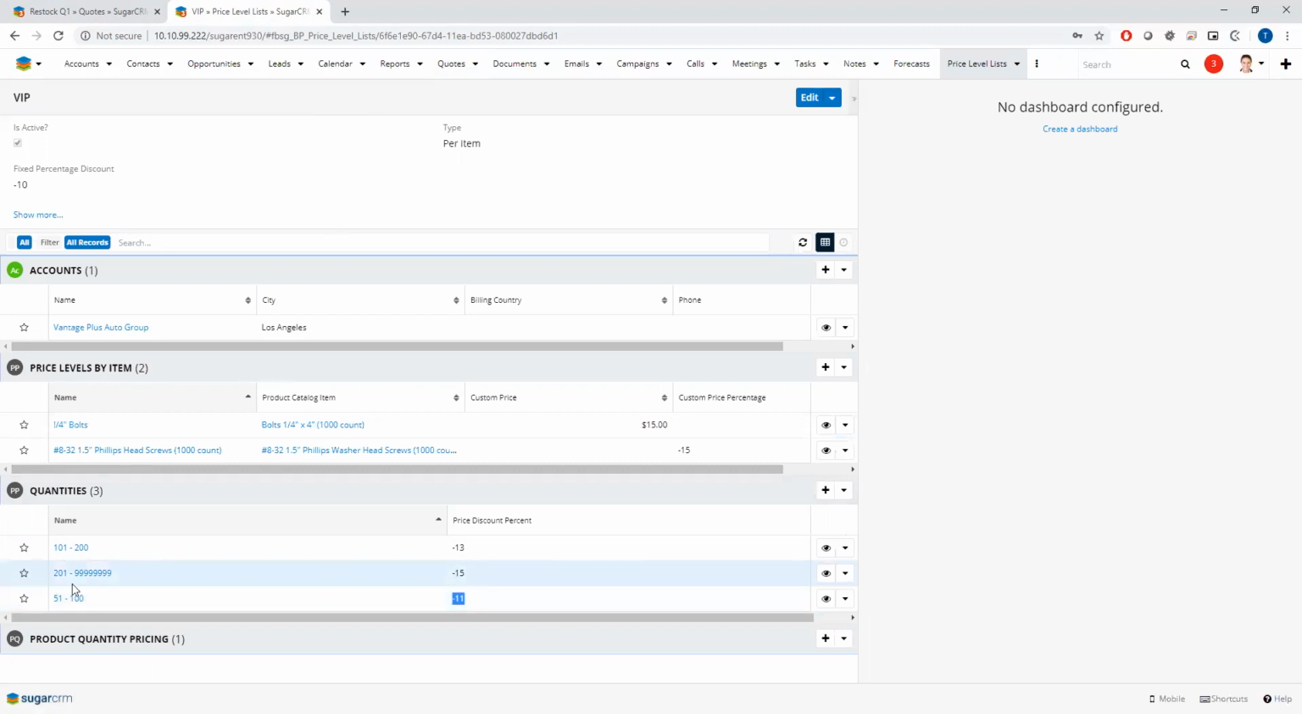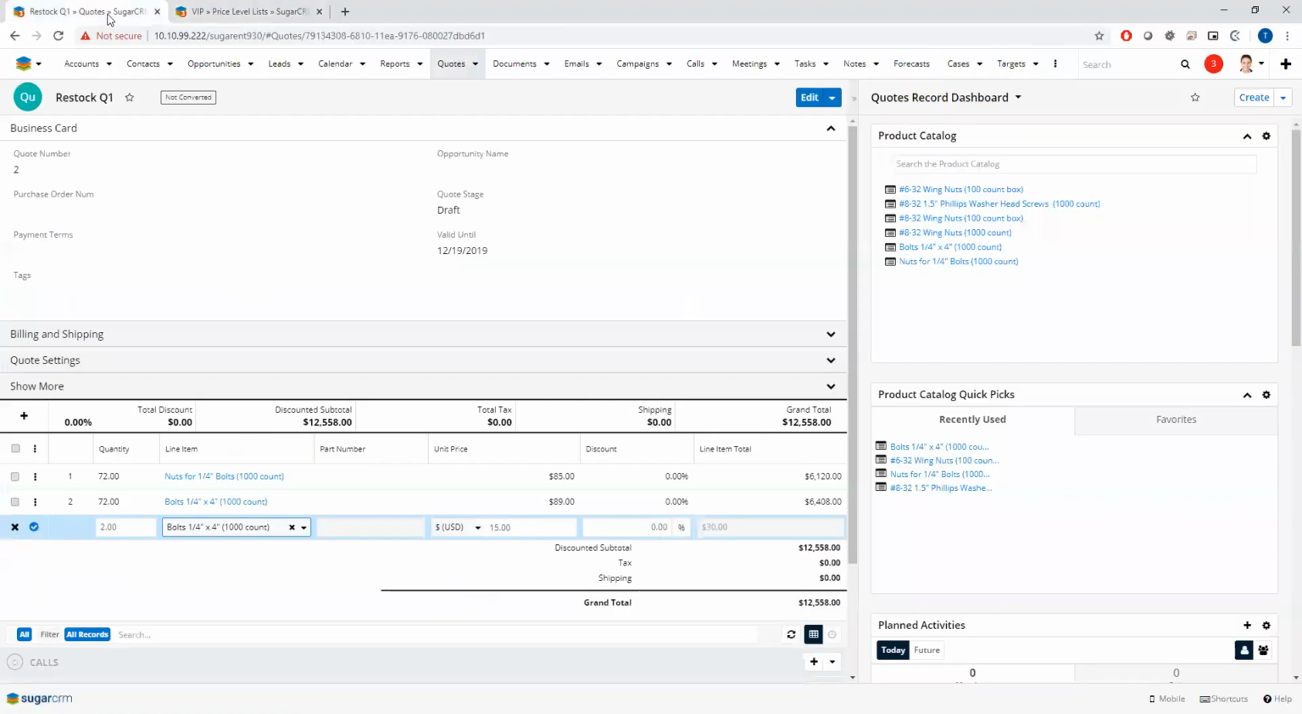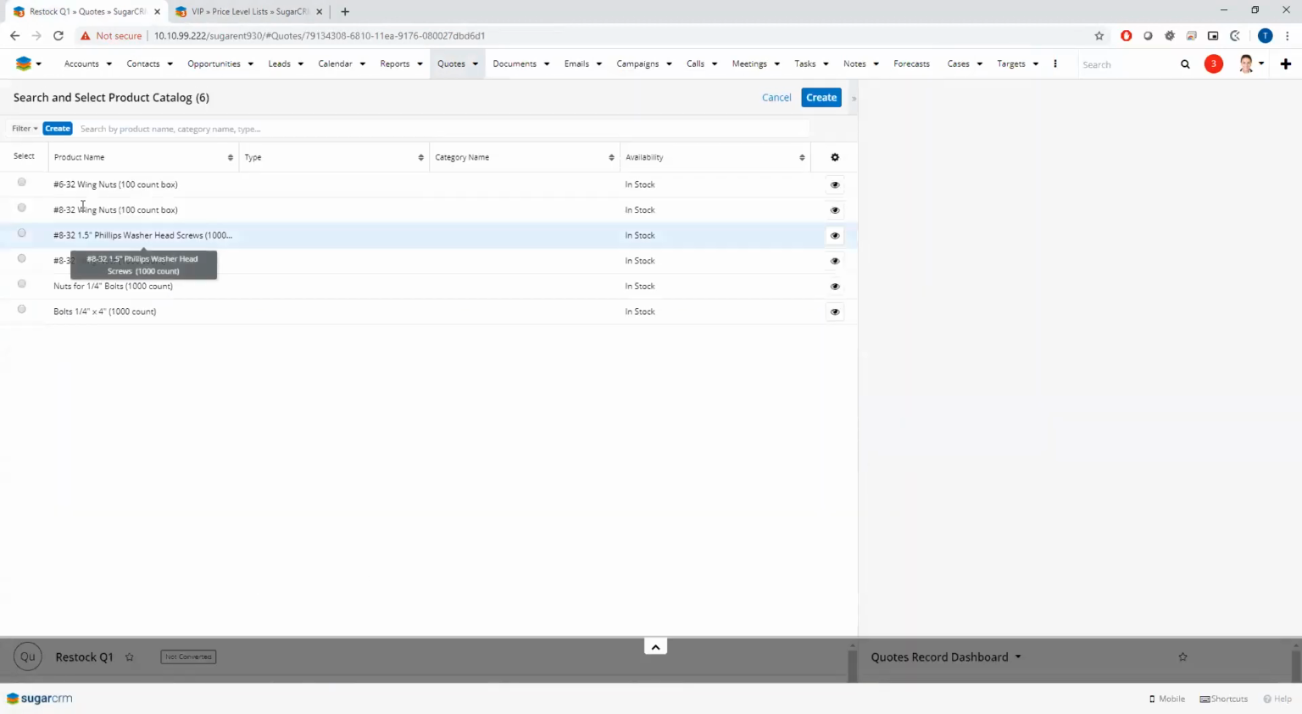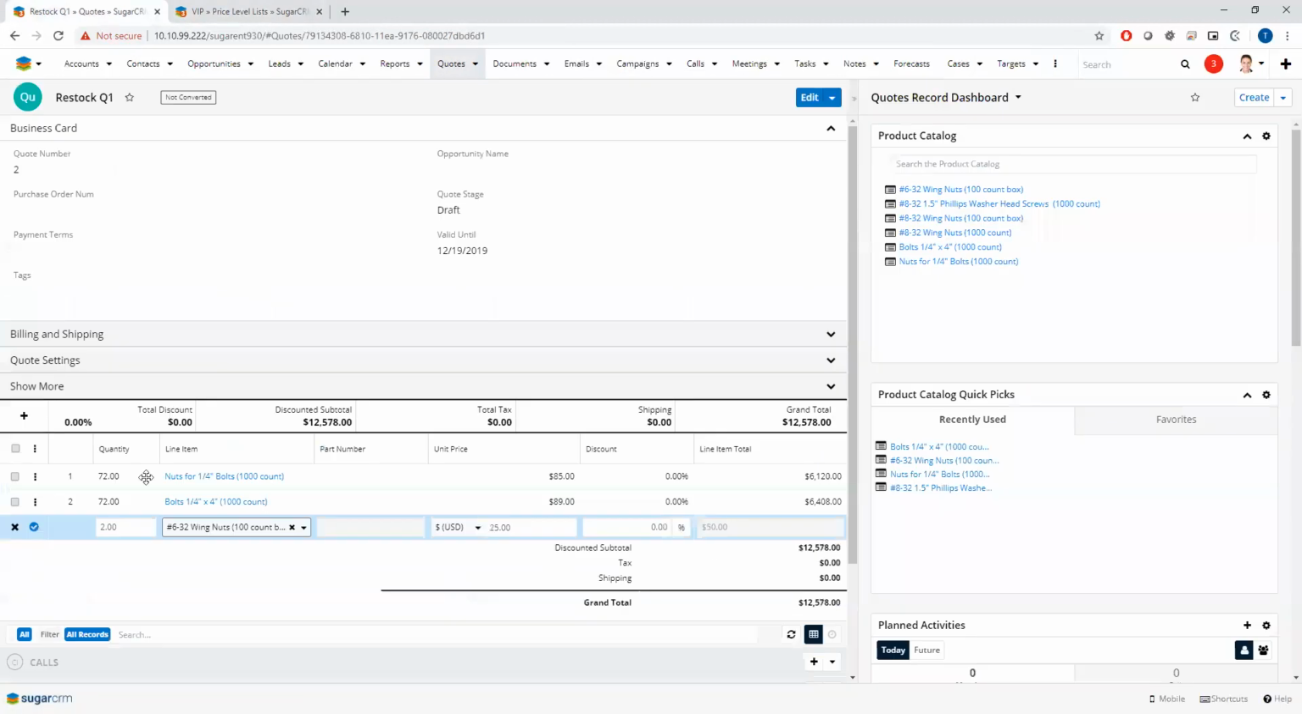In this case, if I sell 51 to 100 units of a particular product, they're guaranteed to get 11% off. This allows you to give your clients tiered pricing for different quantity ranges. This is very helpful when you sell a lot of products or even services, if you sell your services in hours or units. So let's go ahead and switch this to something else.